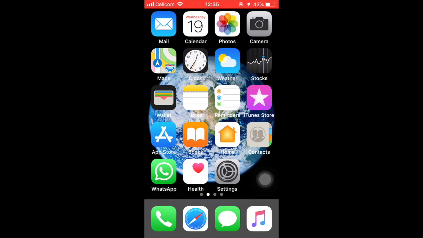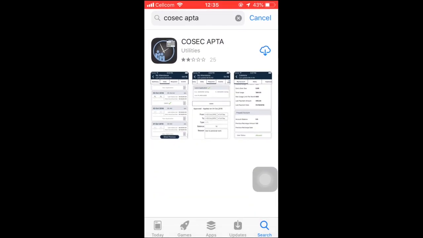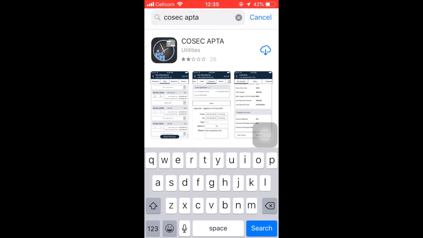Hi friends, in this video we will see the auto attendance marking features in the COSEC APTA. So let us first download the application from the App Store on the iPhone. You can also download it on an Android phone from the Google Play Store. The application name is COSEC APTA, as you can see on the screen. Download it first.